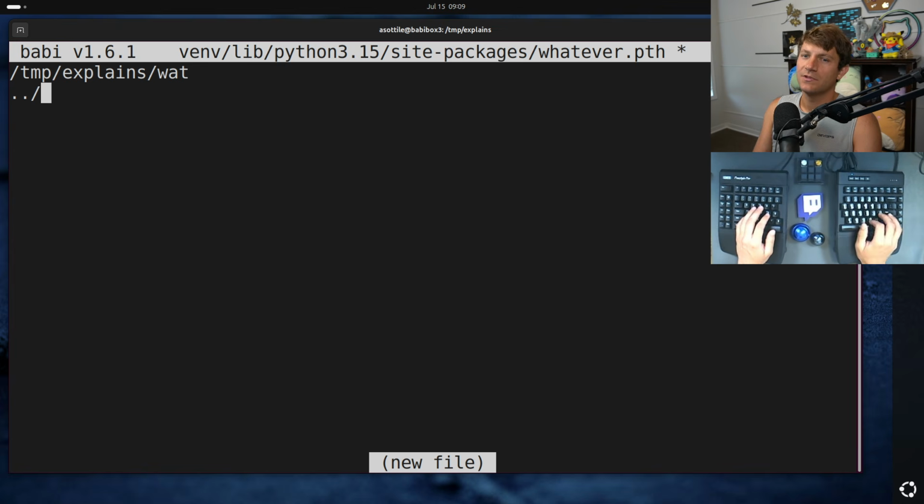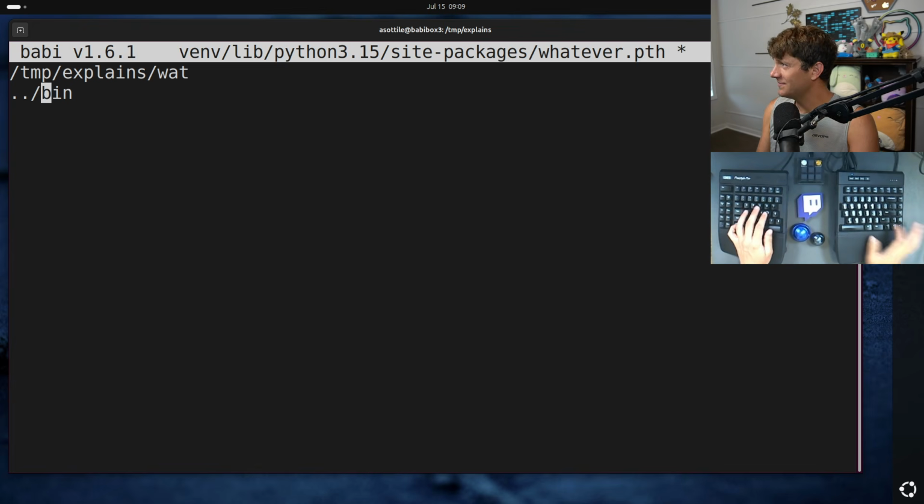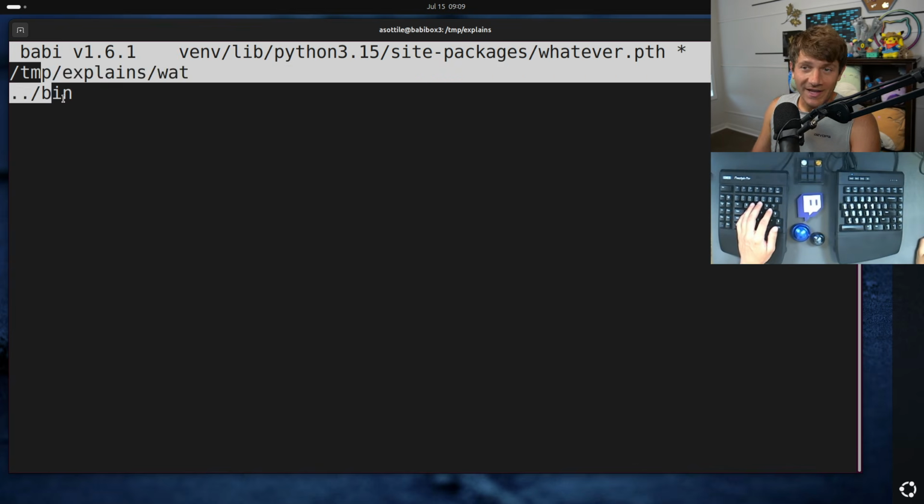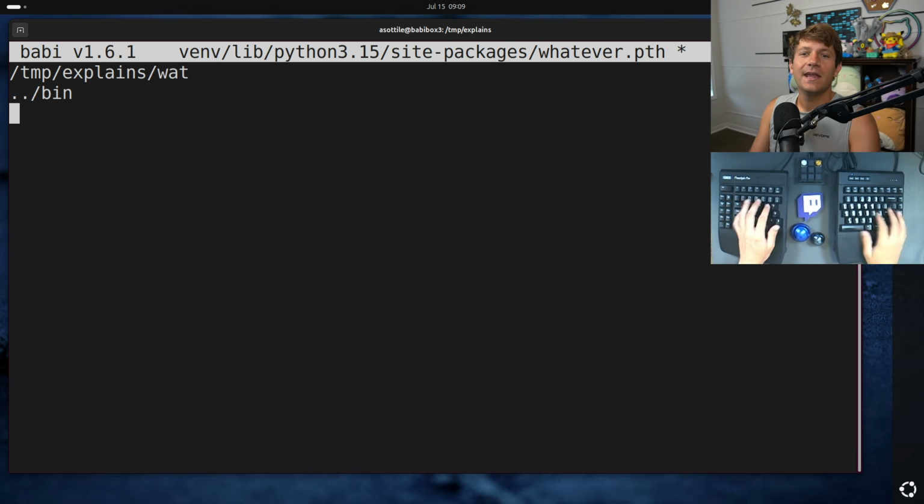I don't know what you would do here. Maybe you wanted to add a bin directory that's relative to this. You wouldn't have a bin directory there, but whatever. You can have file paths here, and they will be added to sys.path. And if you have lines that start with import and whitespace, these lines will be executed.